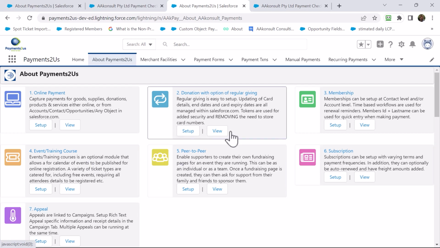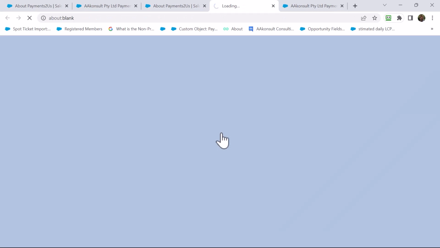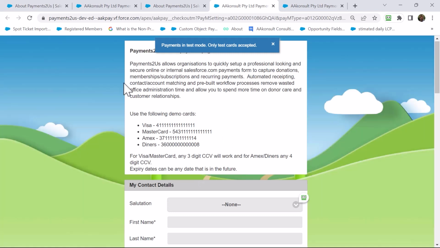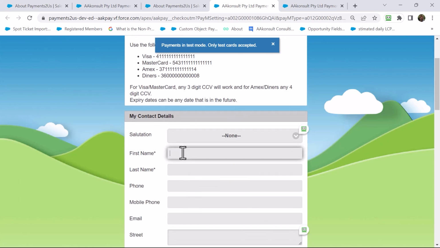For today's session, we're going to go through an online donation with the option of regular giving. When I click view now, that will generate a form and show me the details for me to take an actual payment right now. It is key to note that this is just using demo data. The background colors, the colors of the forms, the fields on the forms are all configurable and customizable by you. During this demo, we'll use this particular credit card shown here.